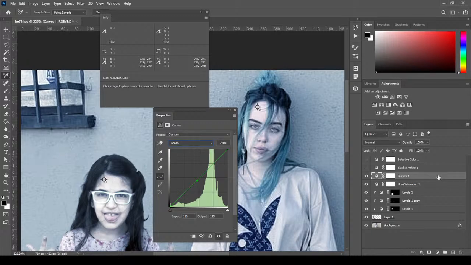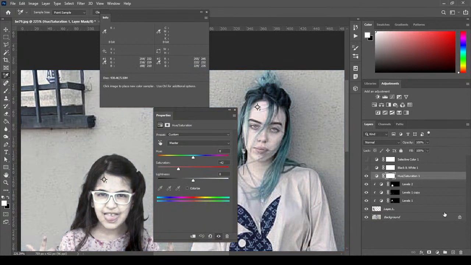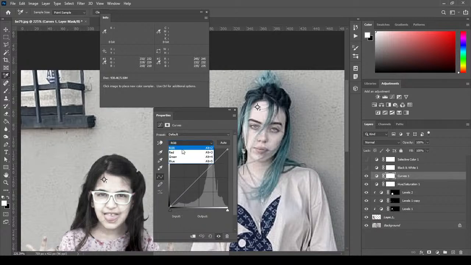Let's do this again because I think I messed up a little bit with the vibrance issue. Okay, it's better. Now we can see that. Let's play with the blue now again. Let's make a new curve layer. First, let's play with the blue. Now the blue is 210 on her, and on her the blue is 235. So I have to click this, go to this part, and bring it to 235.